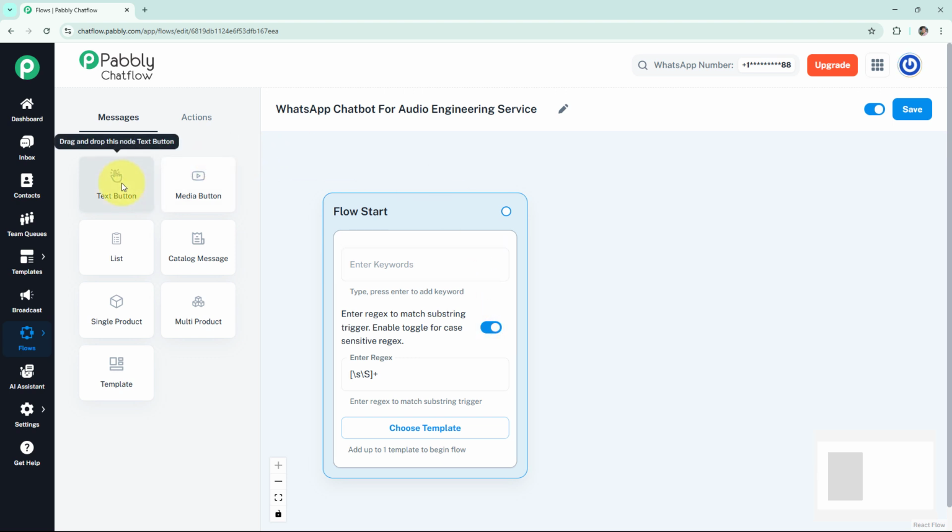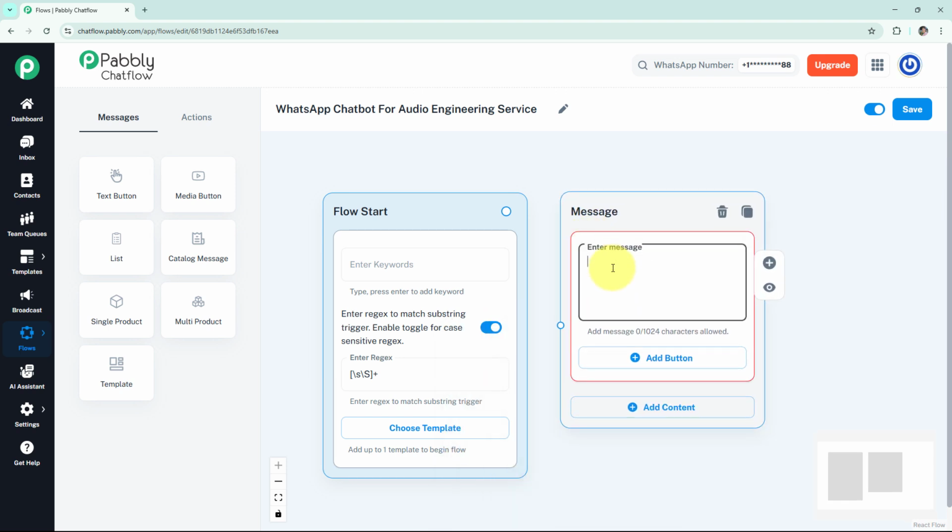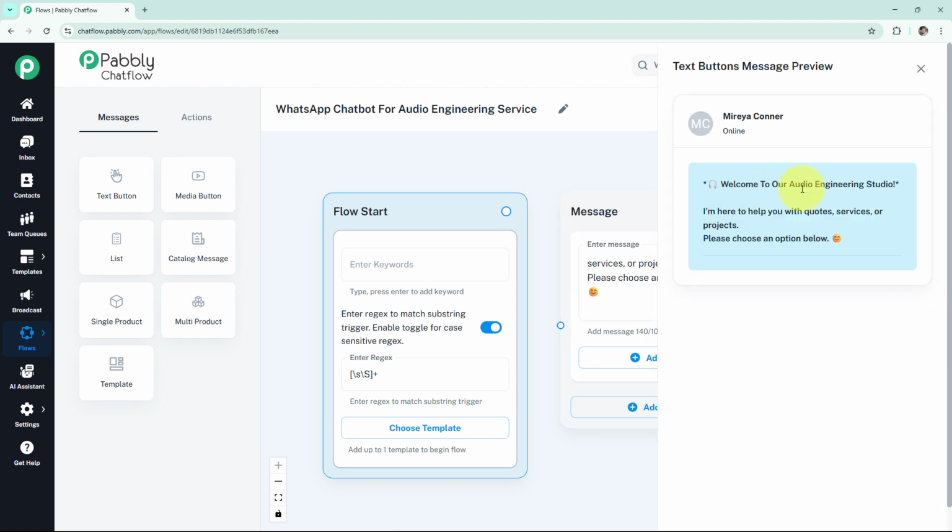And for that, you need to access the text button. Once the message box has appeared in front of us, we can add any message. Here I'm adding, "Welcome to our audio engineering studio. I'm here to help you with codes, services or projects. Please choose an option below."